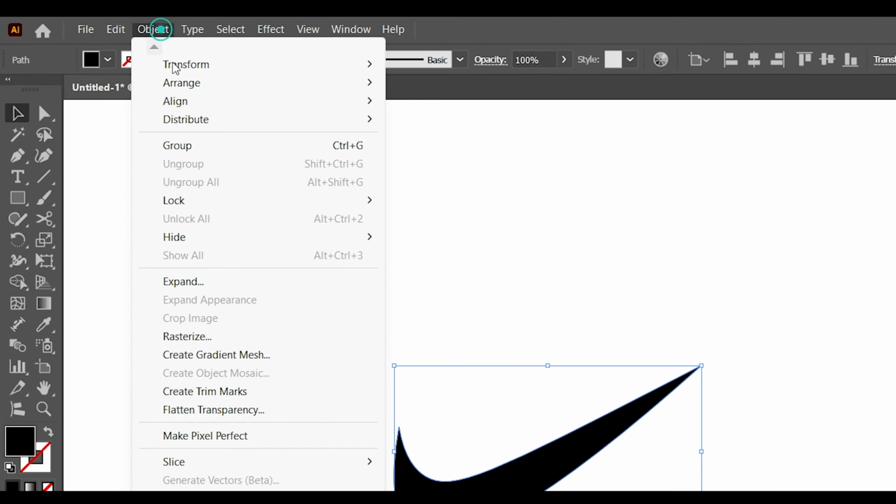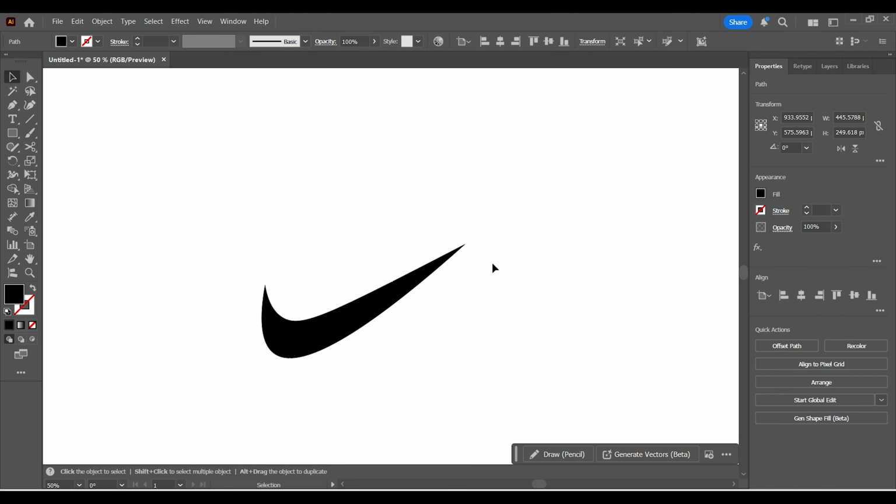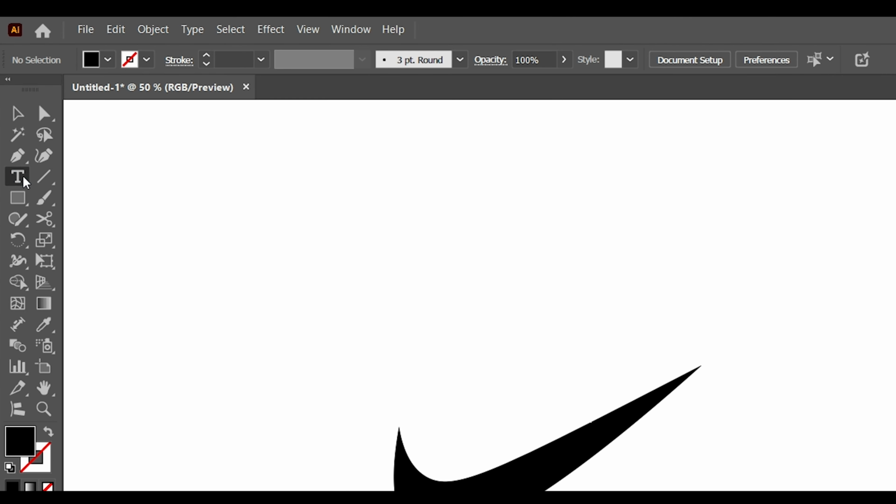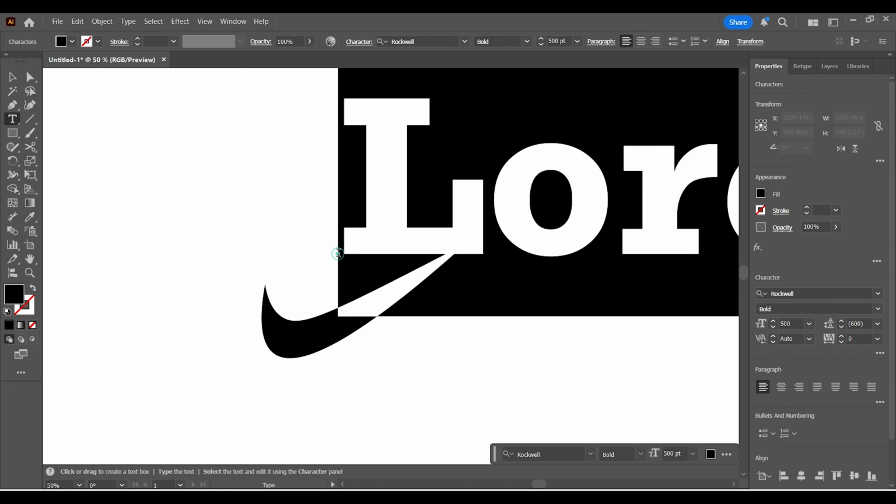Go to Object and click on Expand. After that, go to Type tool and click on the Type tool and follow the steps as shown on the screen.